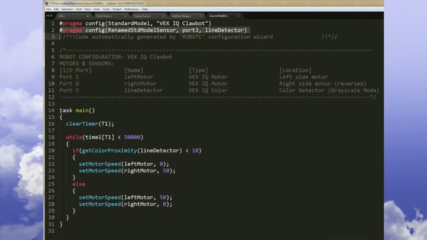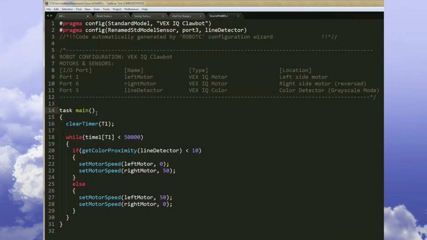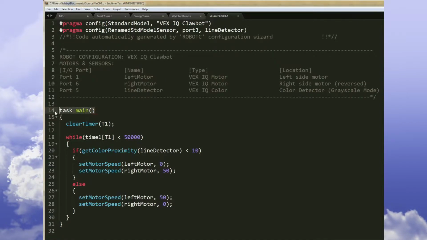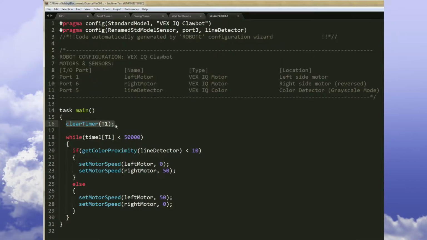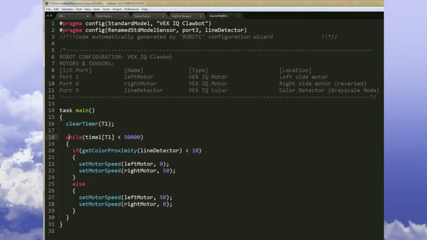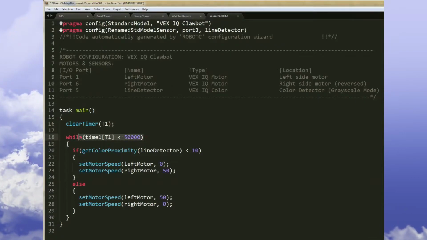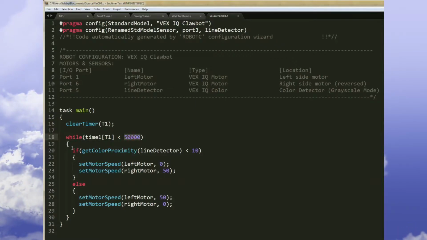Let's go ahead and jump right to line 14. Line 14 is your task main. Remember that task main is the main function that RoboTC executes first. Within the task main is the clear timer command, which is a RoboTC command, and it is clearing timer 1. Line 18 is a while loop, saying that while timer 1 is less than 50,000 milliseconds, it will do the following. 50,000 milliseconds is the same as 50 seconds.